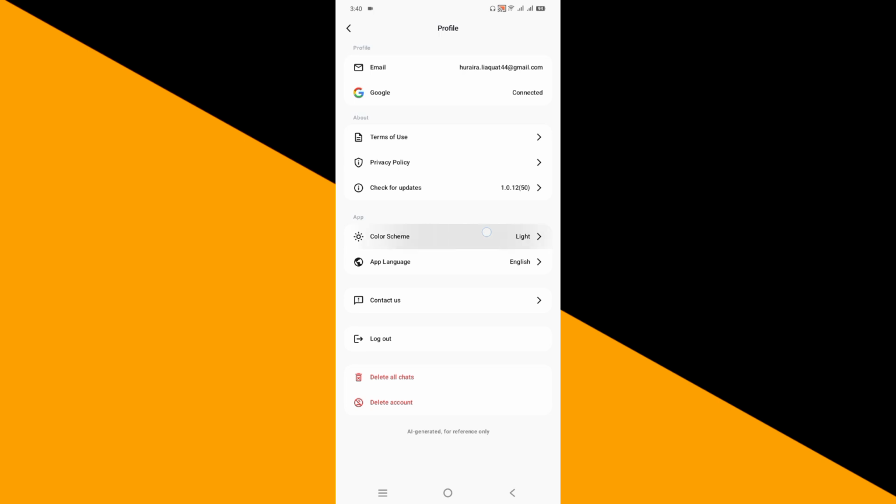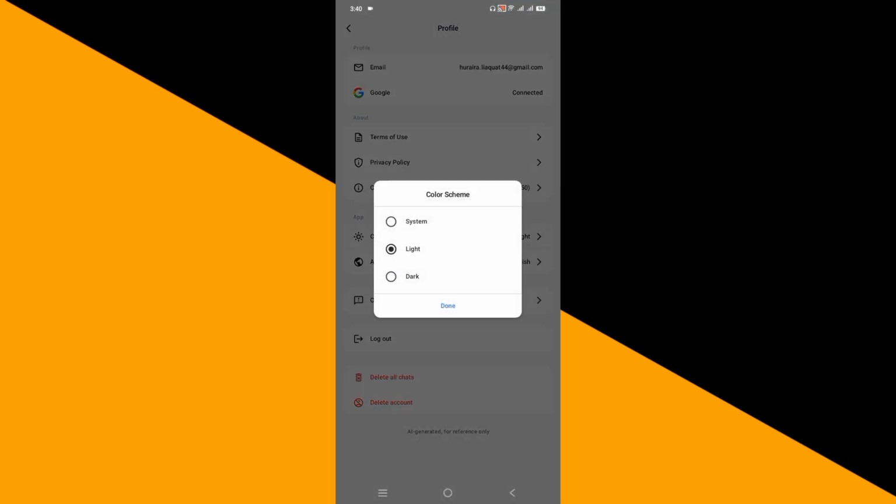You will have to tap on your account, and in the app section you'll be able to find an option of color scheme. You'll have to tap on it, and it will provide you three options. The first one is system, which means that when you enable it, it will automatically change the theme of the application according to the theme of your mobile phone. The second one is light, and the third one is dark.